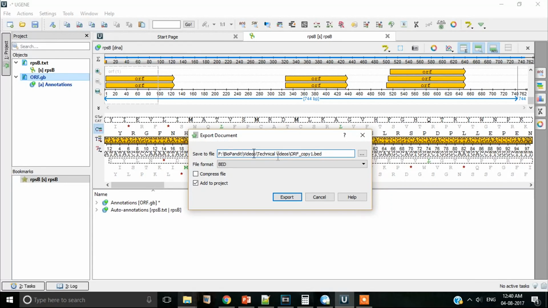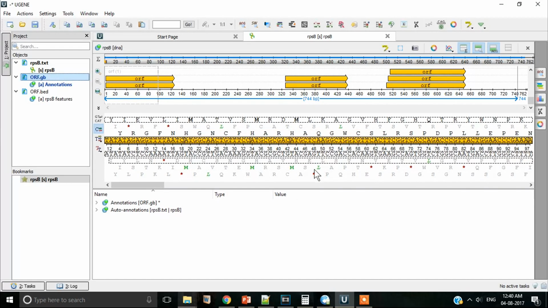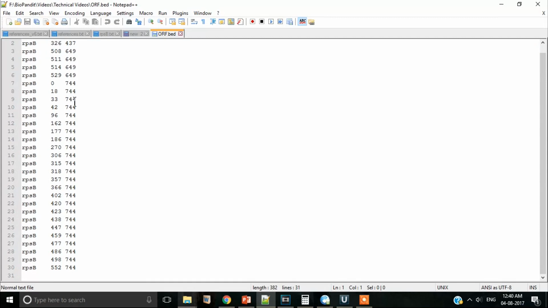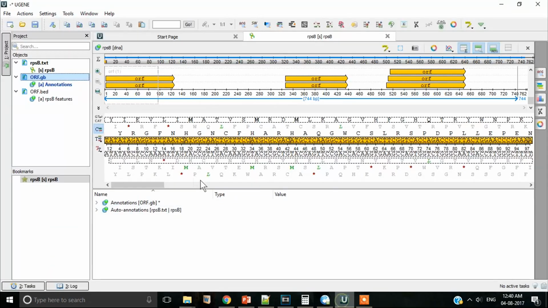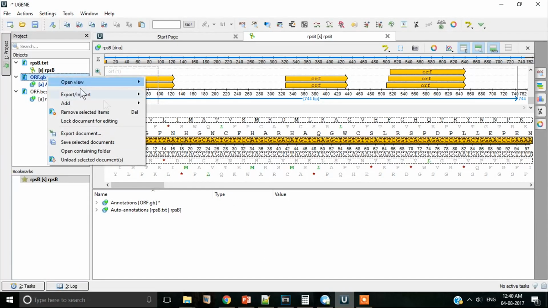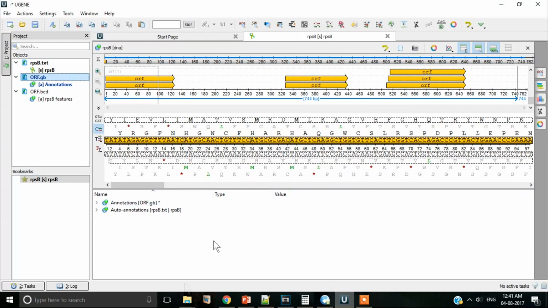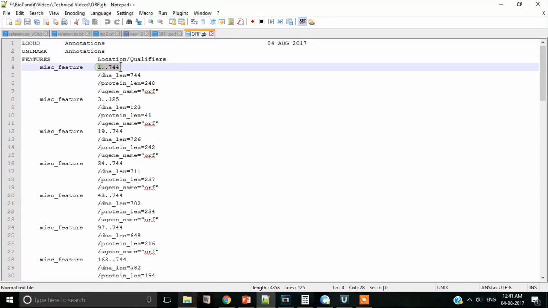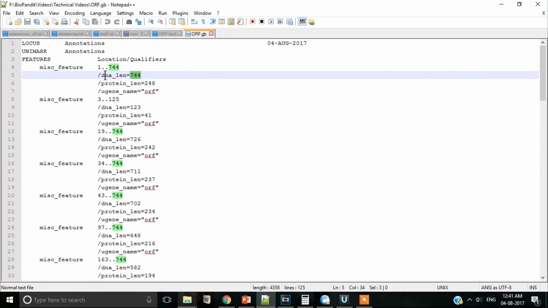There are different formats by which you can save your results. The simplest option is to use a BED format. It includes nothing but the location of the ORFs. The GenBank format is way more interactive. It includes the ORF location, length, and translated polypeptide length.